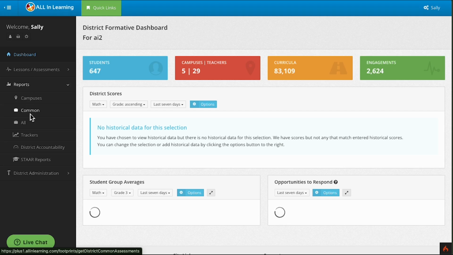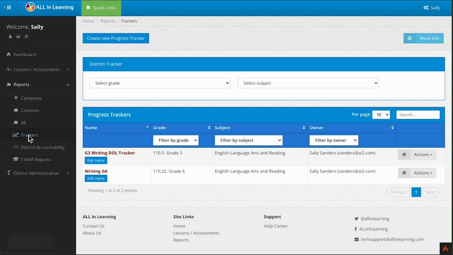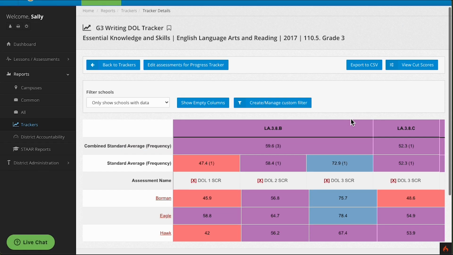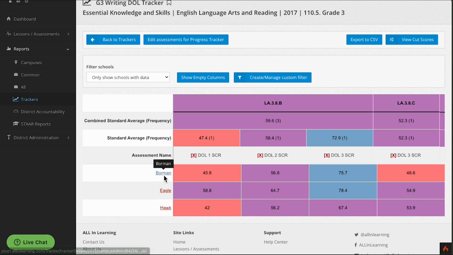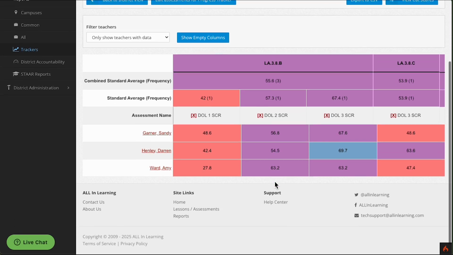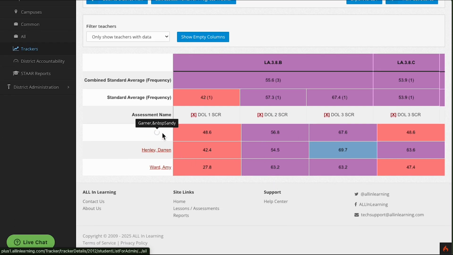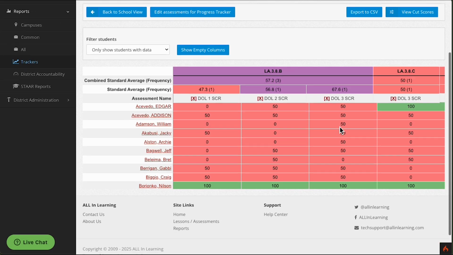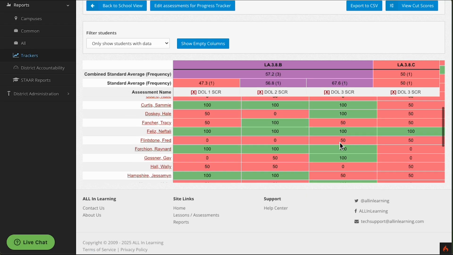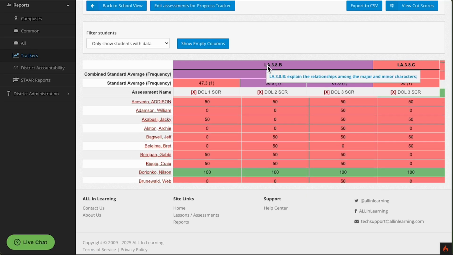And as a district administrator, we can also see trackers. Which will let us see progress at each campus, by teacher, and then drilling down into those teachers' students. Again, this is showing for every time this standard was assessed. We've got 3 different assessments here. How did students do on all of the questions? In each of these were a single SCR assessment, and we can see how students did on each one of these over time.